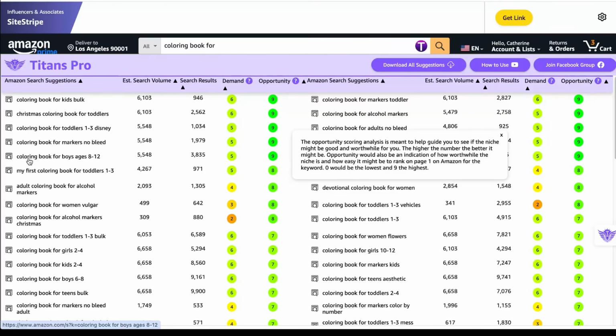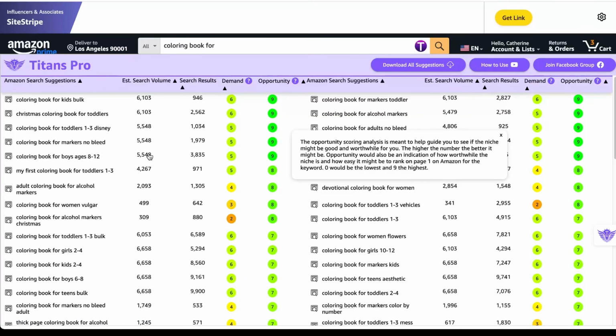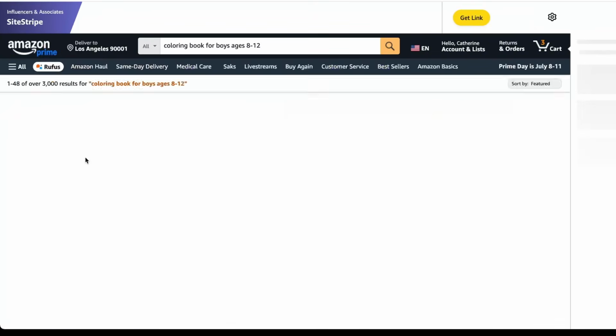We're going to go ahead and do this one right here because it has really high search volume and low search results. So ideally you want the search volume to be higher than the search results, which it is. So I'm going to go ahead and click on this. We can kind of see what's out there.